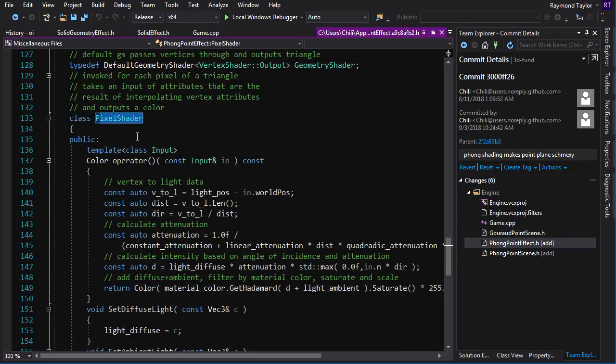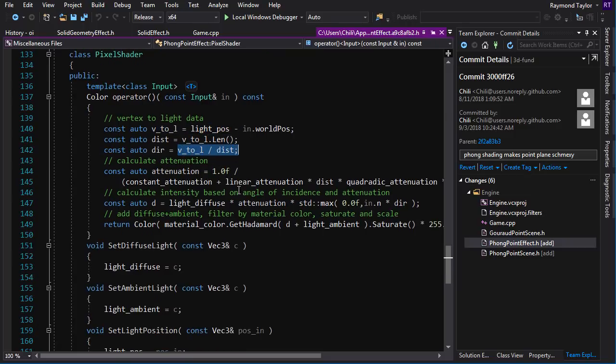Next, pixel shader. This is going to get the input, and we are going to have our world position, and we're going to have our normal. This is going to be pretty much identical to Gouraud shading. We calculate a vector from the pixel that we're drawing to the light source. We get the length of that vector. We get the direction of that vector. We calculate the attenuation using the length.